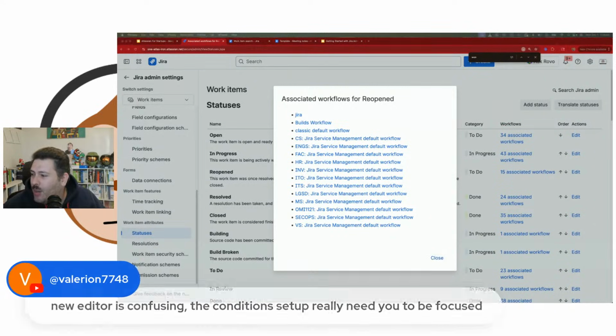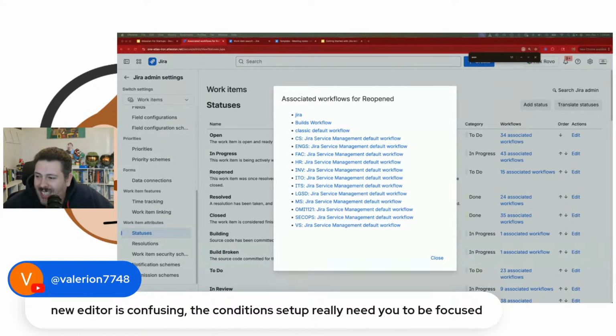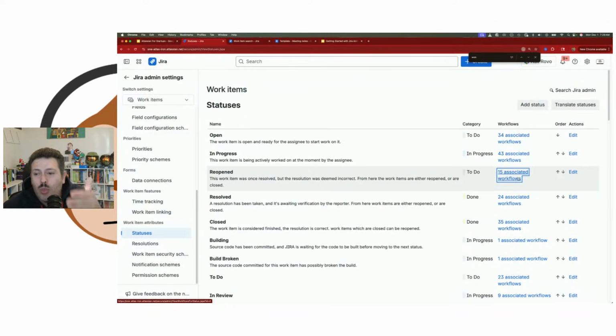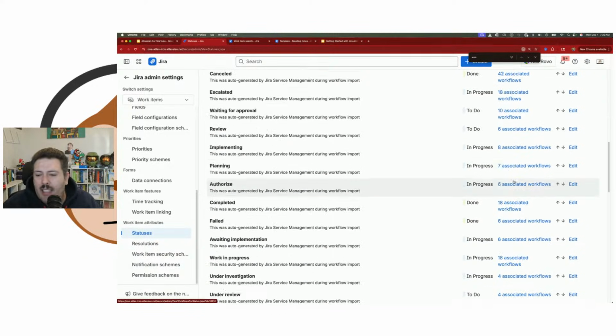But yeah, I'm going to go with Valerie on this one. It is still confusing, right? I hope they make better improvements on the UI and the UX of the new editor, but the functionality is working out really well. Okay, so again, in the past, if you wanted to remove something like reopen, you needed to remove it from all 15. You would have had to go through all the hoops. Now, as long as you're in the new editor, just simply remove them from the 15 workflows, and you will then get this delete button.